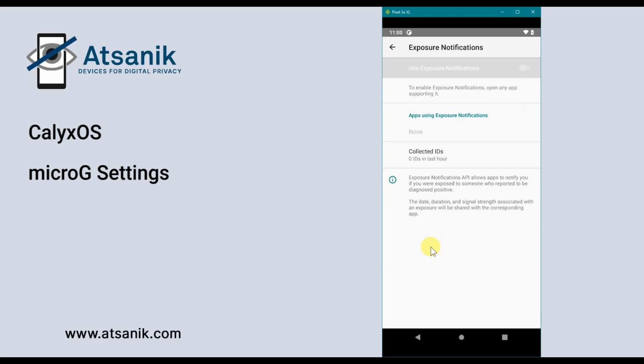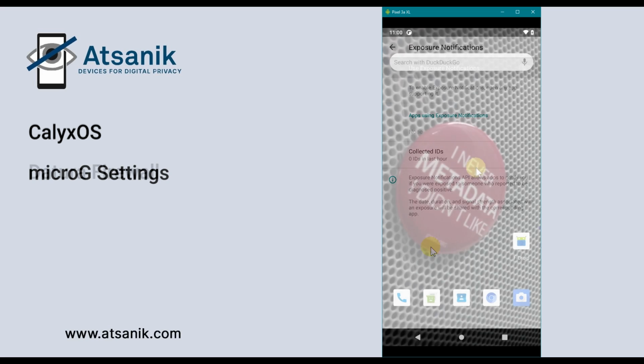So the last one here is exposure notifications. This is a new component of Google Play Services and microG that can help with COVID contact tracing.